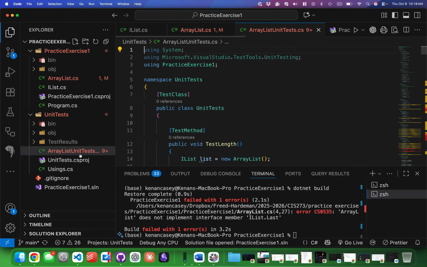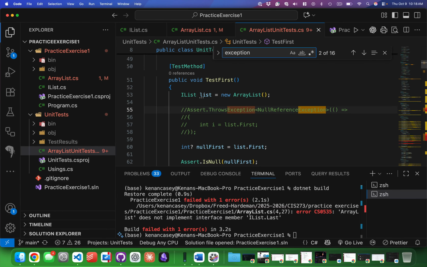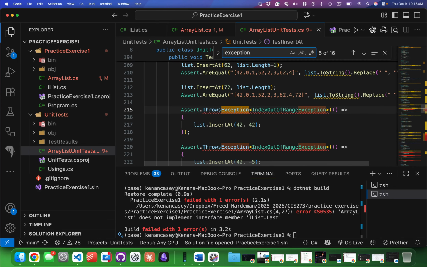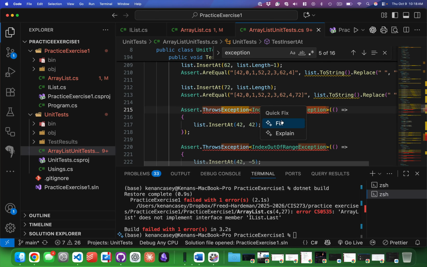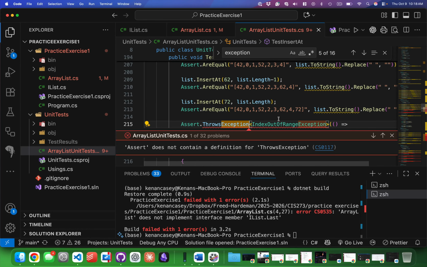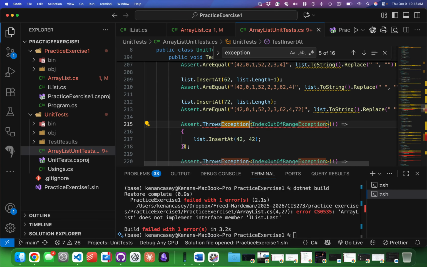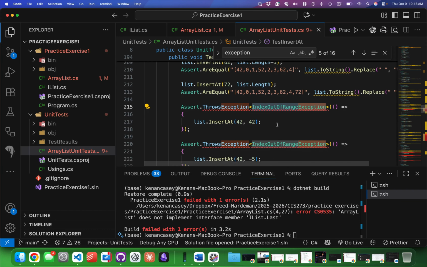Well, let's look at the unit test. Uh-oh. They must have changed the API. Okay, I got to fix this for you. Apparently, there are some times that you should throw exceptions. Wait, why would it throw an index out of range exception?